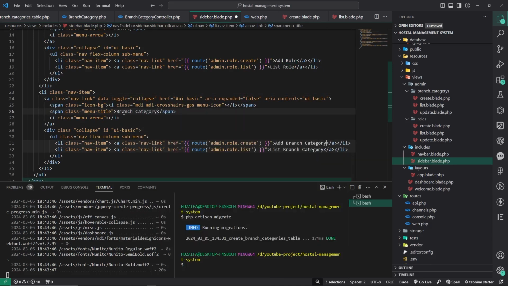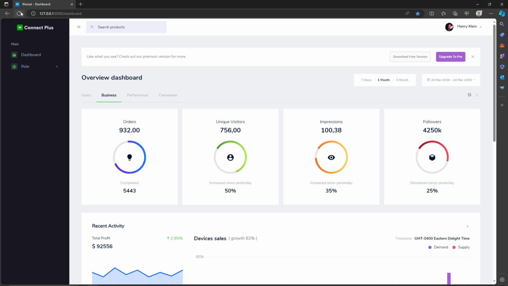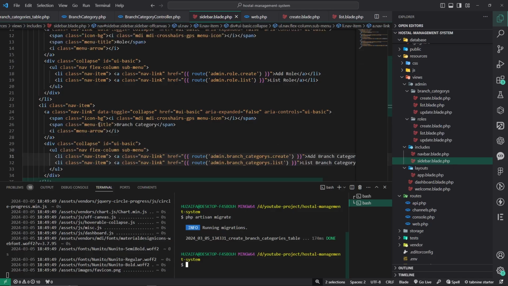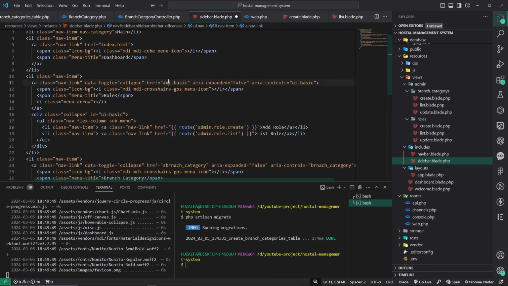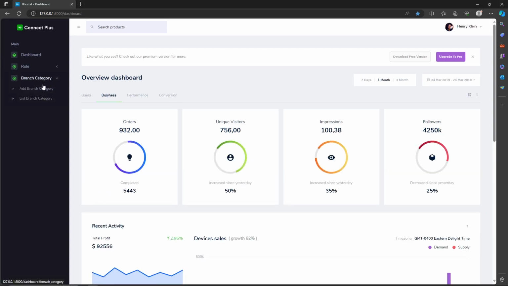Now Control P and go to the sidebar, duplicate this one, and change to branch category and pass here branch categories. Perfect. Reload this, go to branch, sorry, this one. Change it to its nav link, its UI basic. So change this to branch category, and this one branch. This one convert to roles. Perfect. Now reload again. Click on this one, add branch category and list branch category.